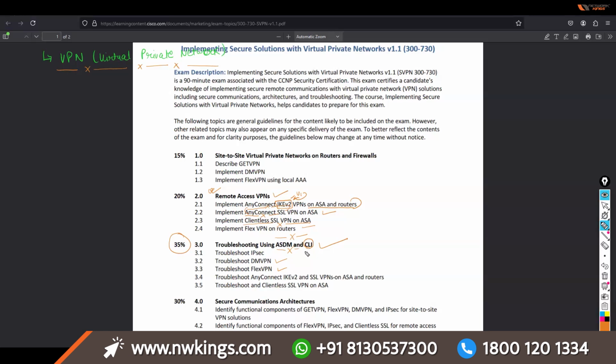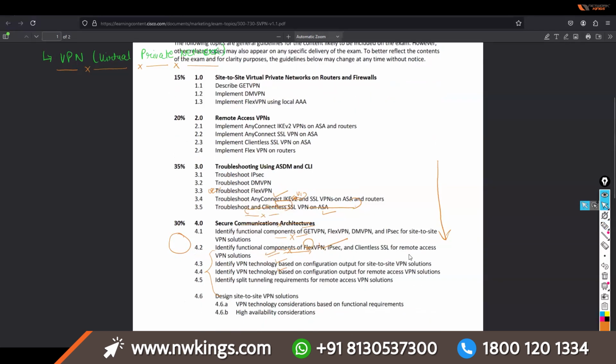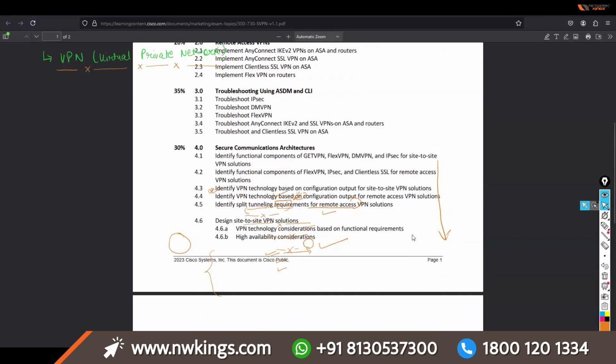Yes, and CLI. So in this module, although I'm not going deep into it right now, I'll cover the topic in my pattern. We'll cover how we can troubleshoot the issues that will be faced while doing the configuration or after establishing the VPN. So IPsec is one, DMVPN, FlexVPN. Okay. And then the last module, which is of 30% weightage, is secure communication architecture.